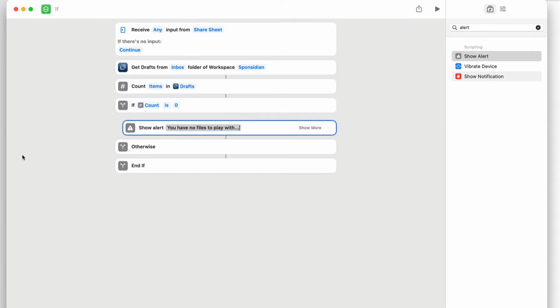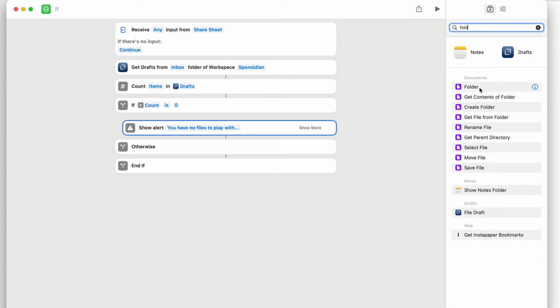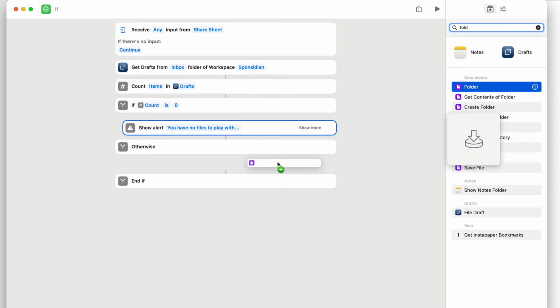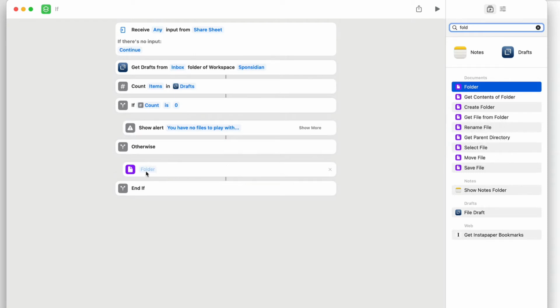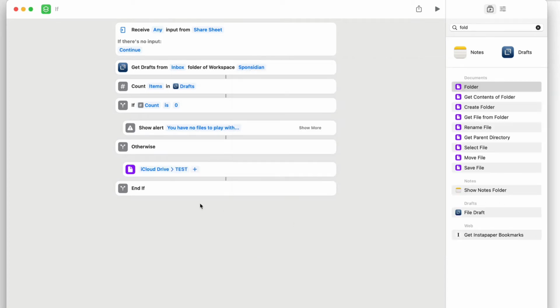Okay. So the next thing we want to do is choose the folder that we want to put this stuff into. So let's clear that alert out of the way and do a search for a folder. And I want to drag that into this here under otherwise. And choose the folder. The folder I want to use, in this case, is going to be called text, but it could be whatever folder you want to use.